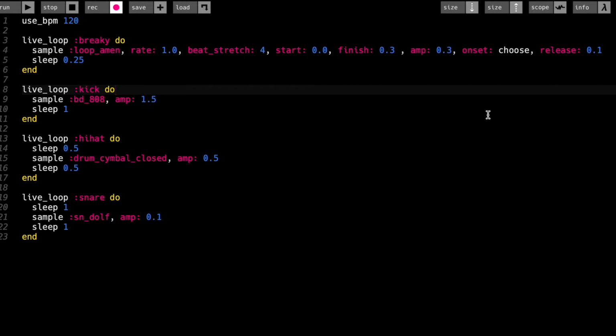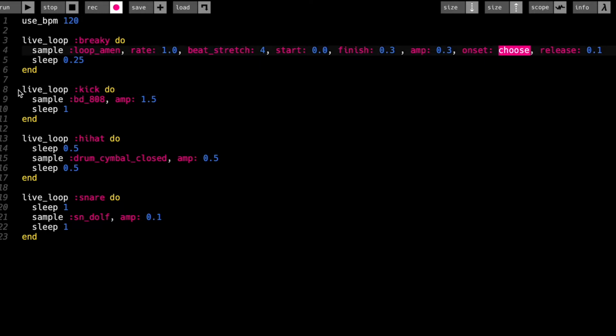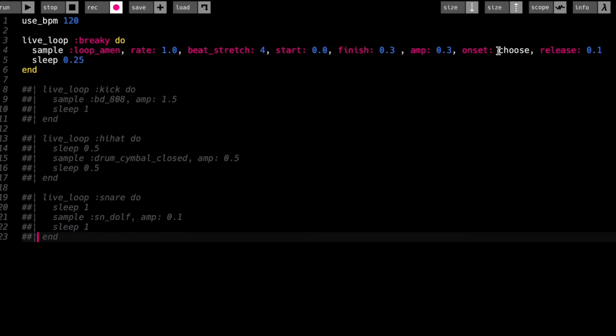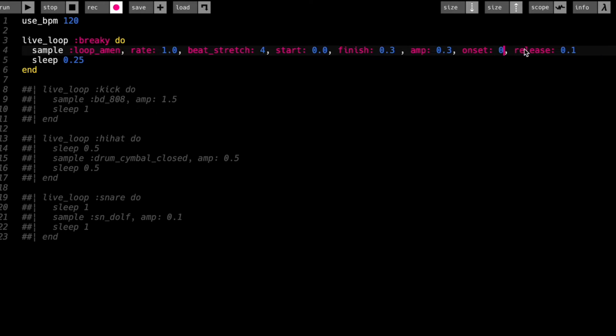Which means that we're addressing it much more like a sliced sample, and very much like how we might see it in different kinds of samplers, whether we're using them in Logic or Ableton or Fruity or whatever. Let's have a listen to this. I'm going to comment out these drums. Let's make the onset 0. Right? Let's make the onset 1. So you can hear it's moved. Let's make it 2.